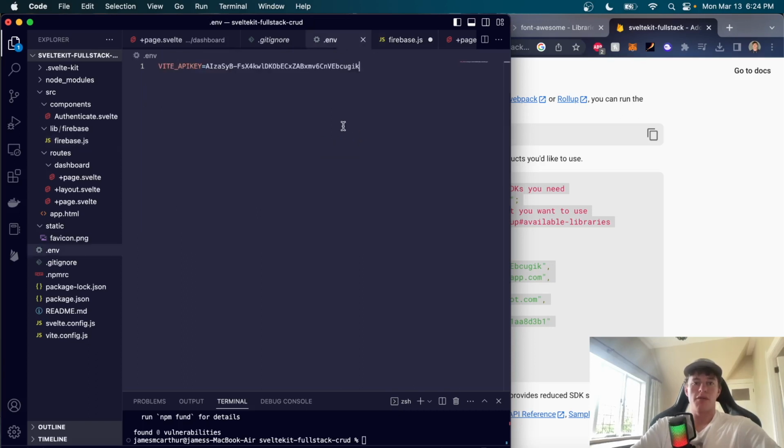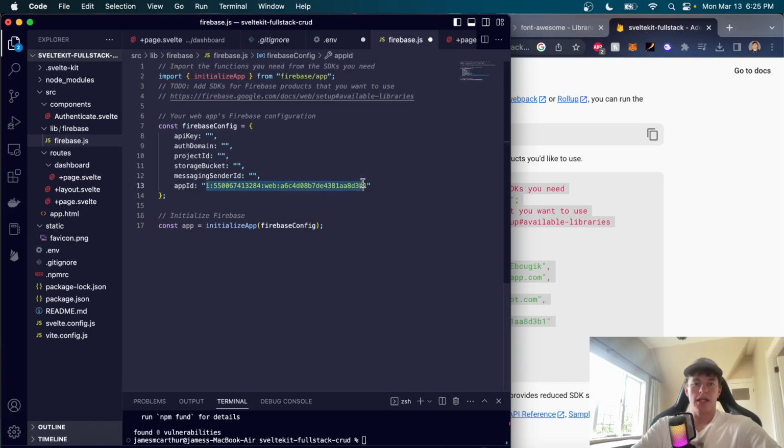So this one is the auth domain, VITE_AUTH_DOMAIN equal to that, VITE_PROJECT_ID, VITE_STORAGE_BUCKET, VITE_MESSAGING_SENDER_ID, and finally the app ID.